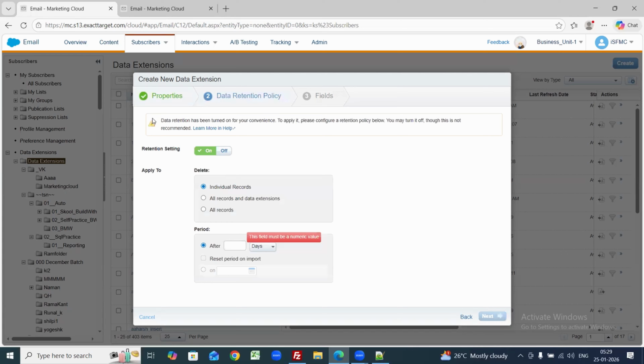And after that, you are going to see this option called retention policy. So what is this retention policy? With the help of this retention policy, here I'm going to set a retention policy of 100 days. That means after 100 days of the data extension creation, all the records present in this data extension will get wiped off. Means the records present in the data extension will be deleted automatically, so that you are going to manage the storage present in the marketing cloud.